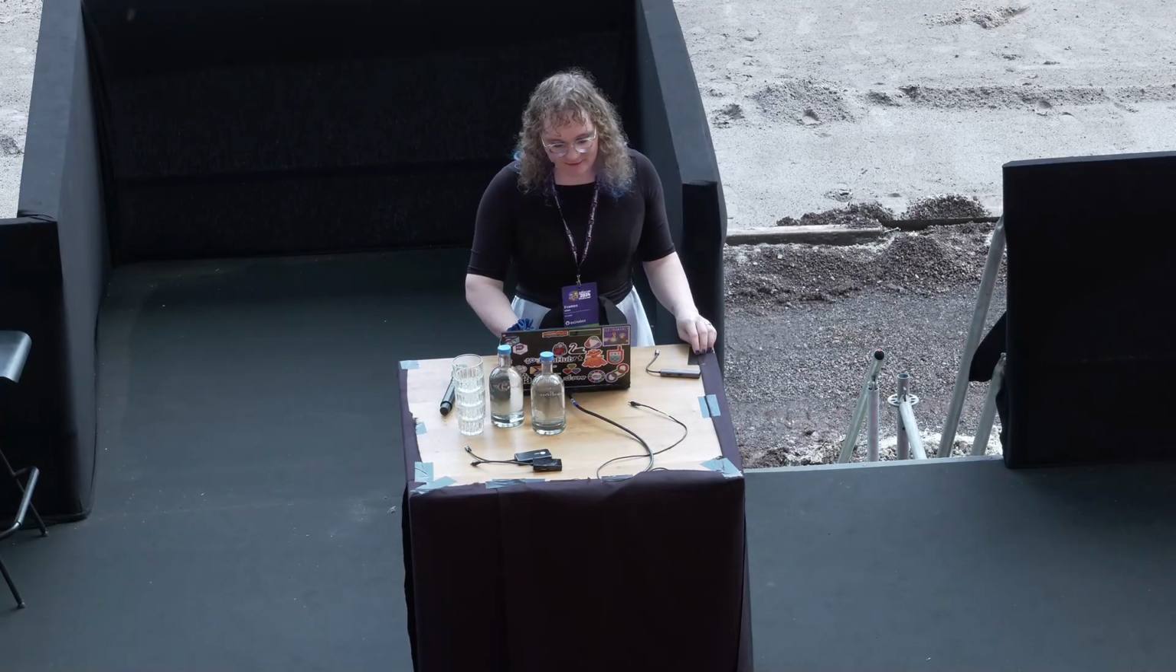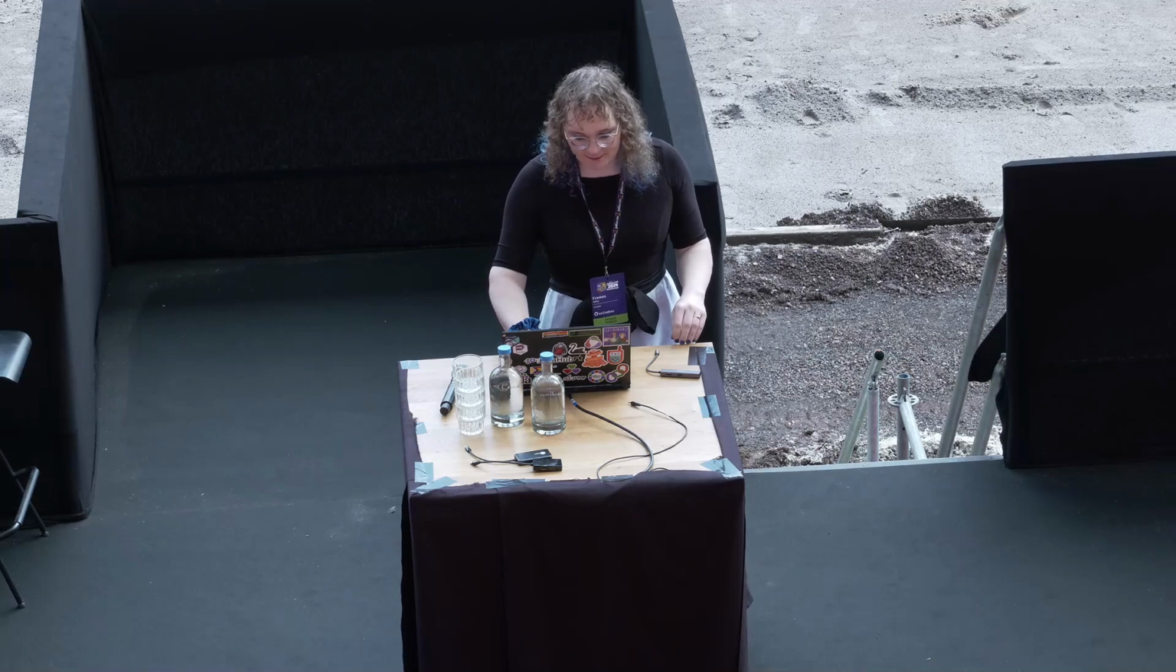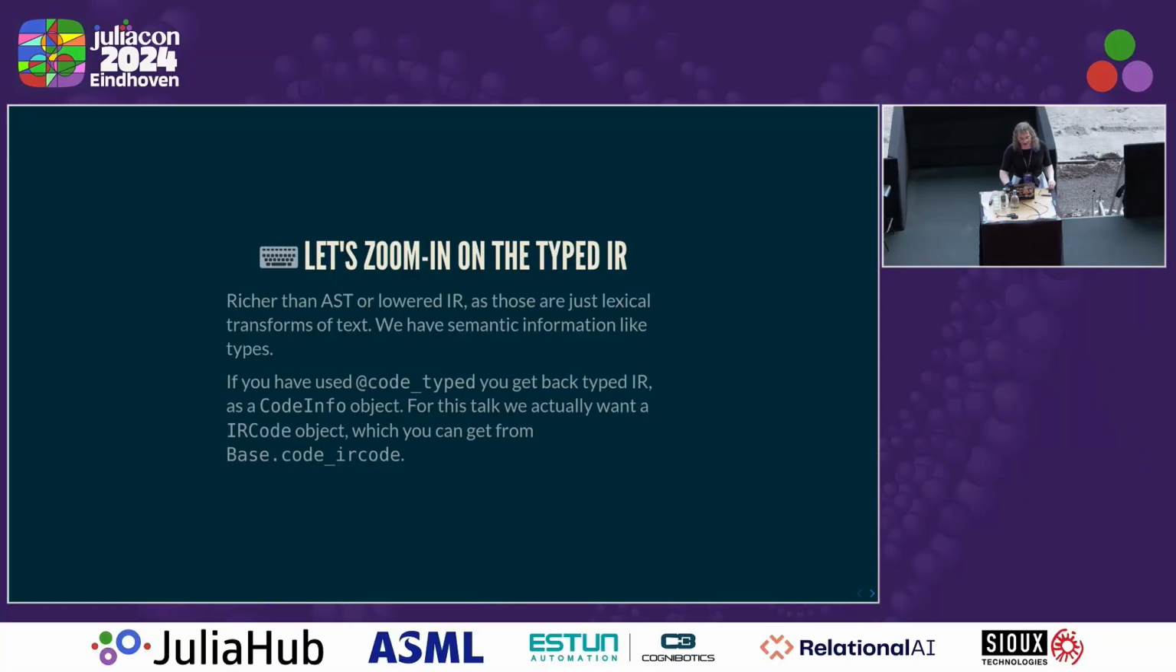If you've used the @code_typed macro, you've seen CodeInfo. You've seen the CodeInfo object, which contains typed IR. For this talk, we actually want a relative of that. We want what's called the IRCode object. It's just a different internal representation of the same information, but with a few extra things that are going to be useful to us, which I will show you in this talk.